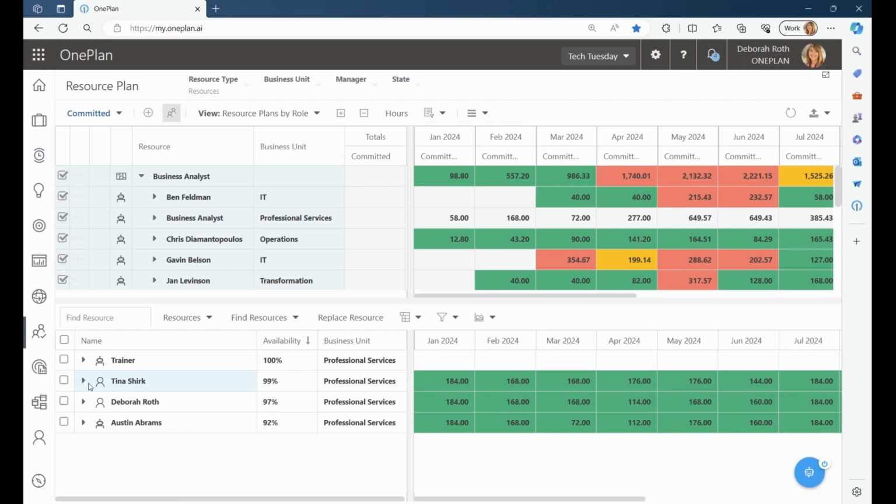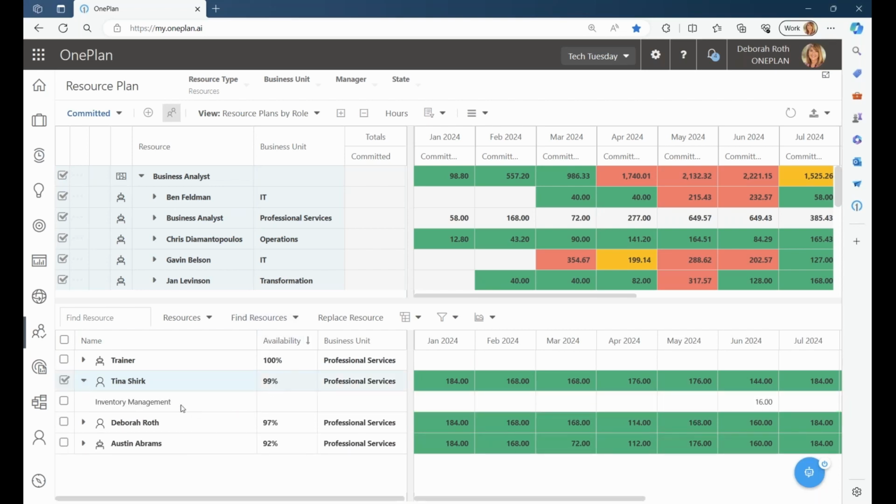You can start to see how, as we've been assigning Tina to more and more of these plans, her availability is showing that it's decreasing to reflect the commitments that she's been assigned to.